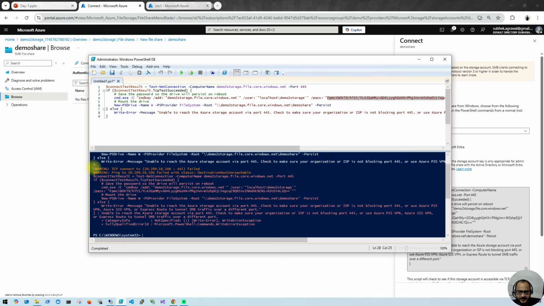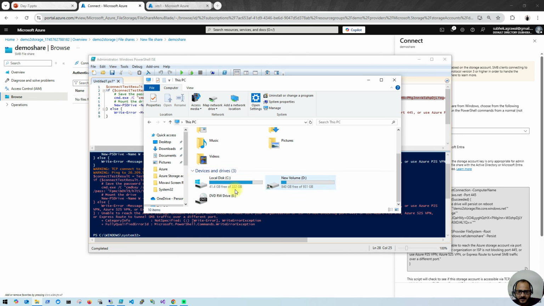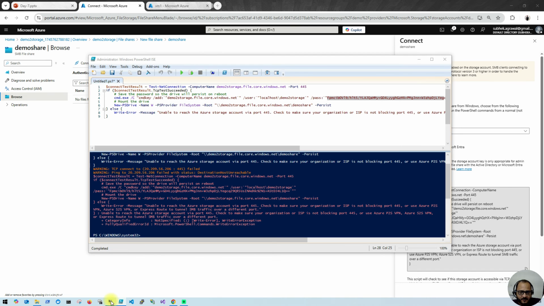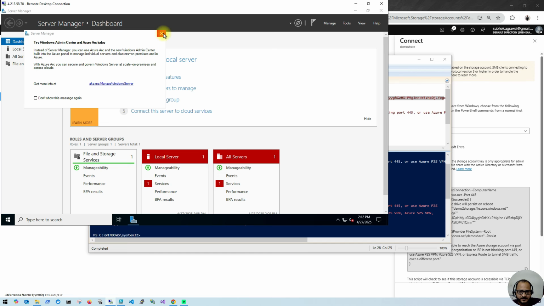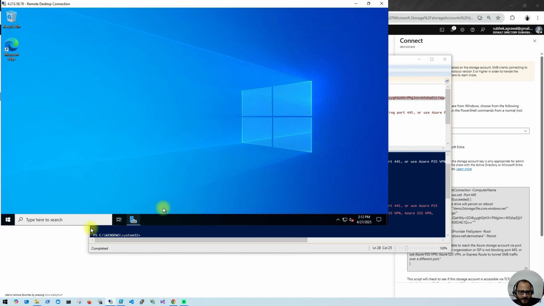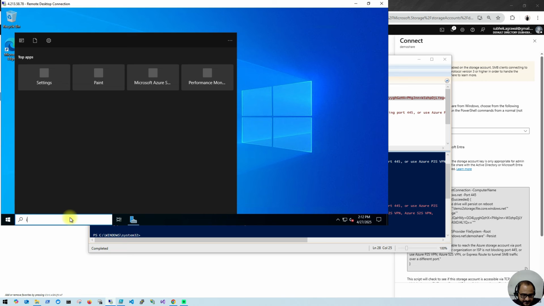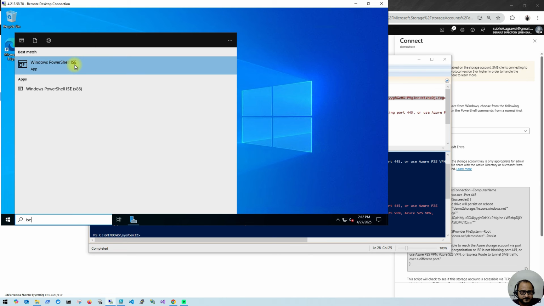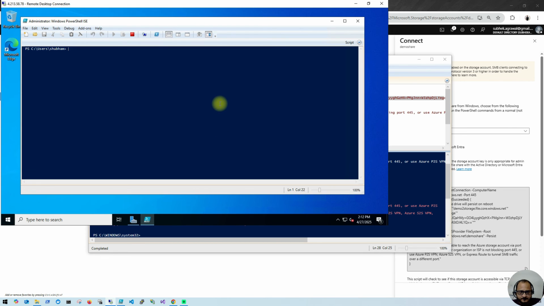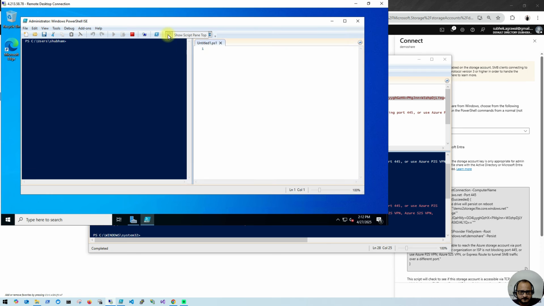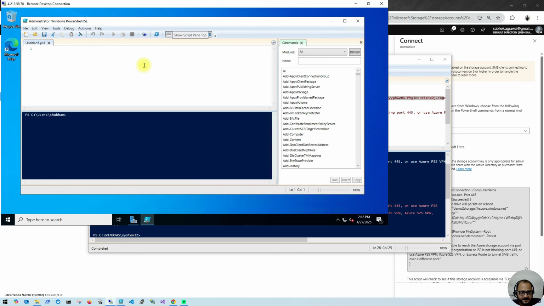So you can see the script failed here, so it is not mounted. Let me quickly go to my drive letters. We have only C and D drives. Now the same script I will run on an Azure virtual machine, which is this one. So let me close this. Here I will search for ISE. Let me copy the script here.